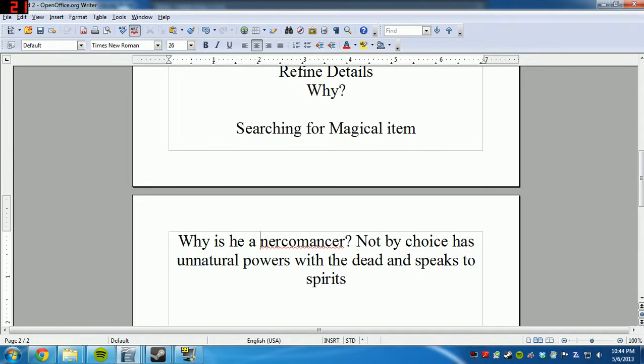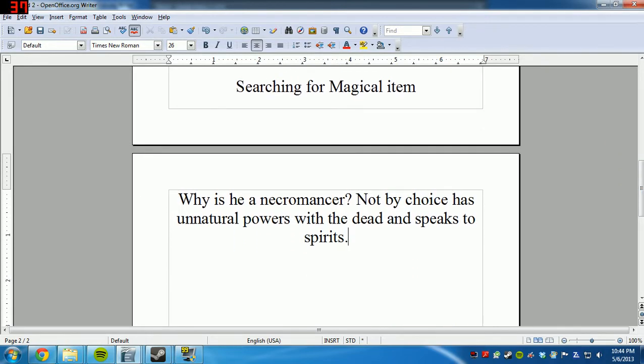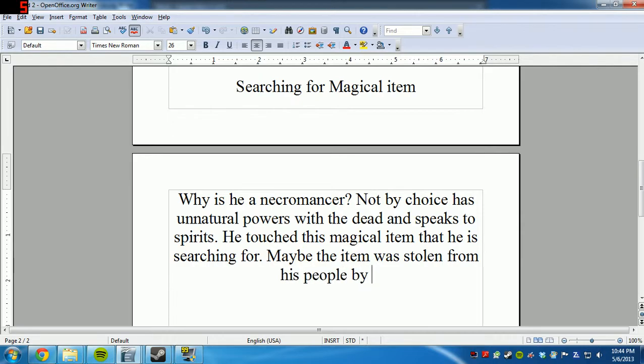That's not how you spell necromancer. Fantastic. There you go. But maybe he's not so much a necromancer, but more of a person who can speak to the dead, which is uncanny for an elf. How does that happen? Maybe he touched this magical item that he is searching for. And maybe the item was stolen from people by, let's just say for now, a stereotypical evil force, and he was sent to take it back.